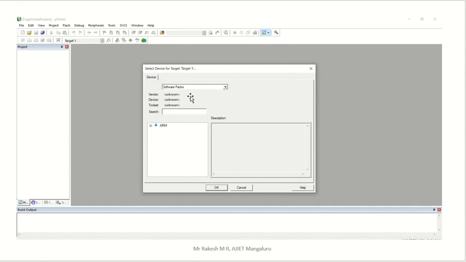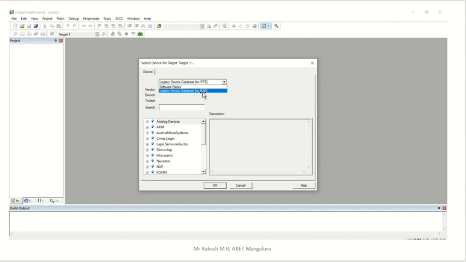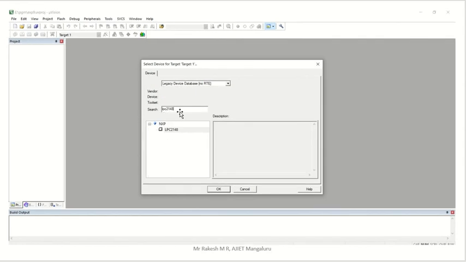There we have to select our device. Initially we are getting software packs. Instead of software packs, we have to click another one, that is the legacy device database. Click on that and type in the search part LPC2148. While typing, you will get that here. Click on that LPC2148, and you can see that it is coming under NXP Semiconductor. That is a company name. This LPC2148 comes under NXP. Now select that and click OK.